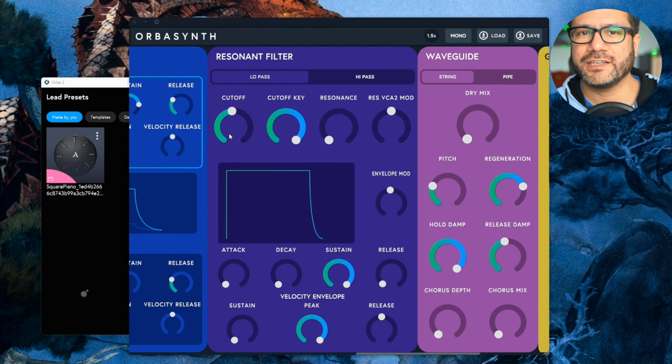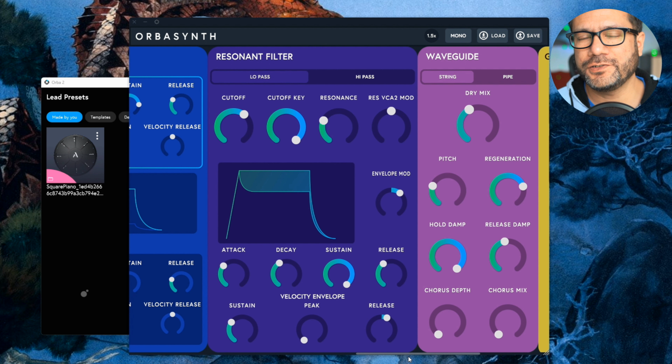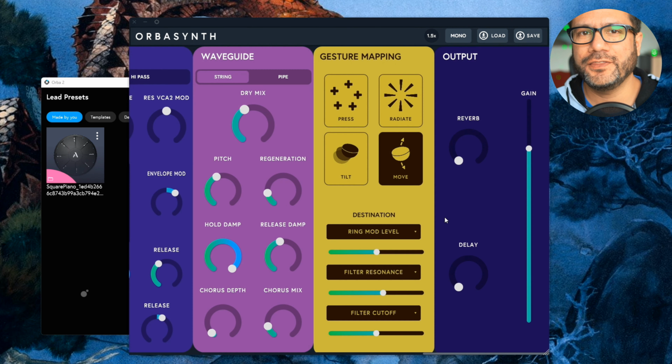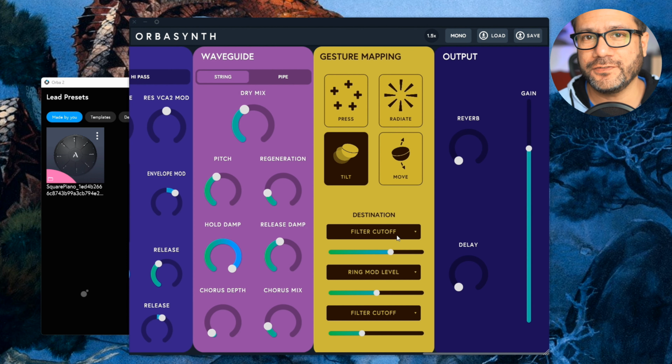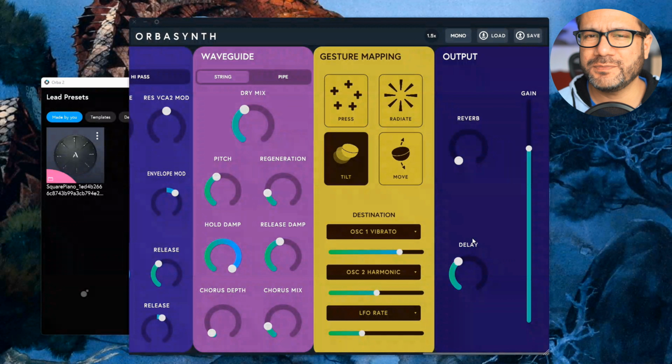Here's a waveguide section that gives you 2 models to choose from, string and pipe. This can be applied gradually and will add interesting harmonic overtones to your sound. On the gesture mapping page, you can apply various control changes to the XYZ controllers of the Orba. Last but not least, you can apply a bit of reverb and delay to your sounds, but in my experience, better don't do that. These effects are not much to write home about. Better use an external effects device.